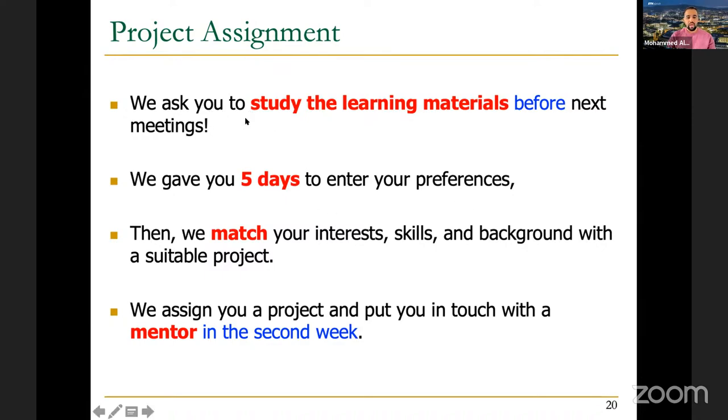And we ask you to study the learning materials before the next meetings. And then we give you 5 days to enter your preferences for projects. And I'm going to mention more details in the next slide. And then we match your interests, skills, and background with a suitable project. So we have a pool of projects, and then we match one of these projects to each student. In the previous semester, we used to discuss this with the student.